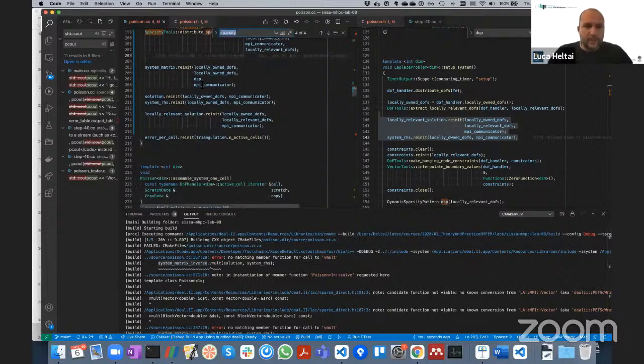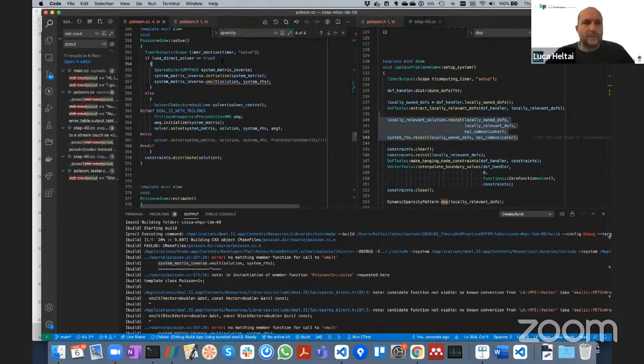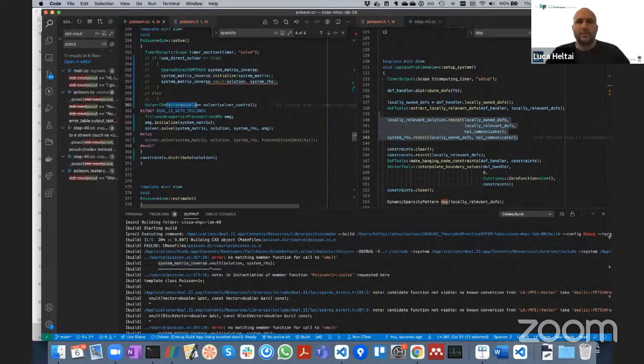Okay, so the first problem is in the solver that we have. In line 315, I have a sparse static solver, and this is no longer possible because we are not in serial anymore. So we will just have this object over here. And now, instead of a solver CG with vector double, we have a solver CG with LA MPI vector, which is what we're going to be using.